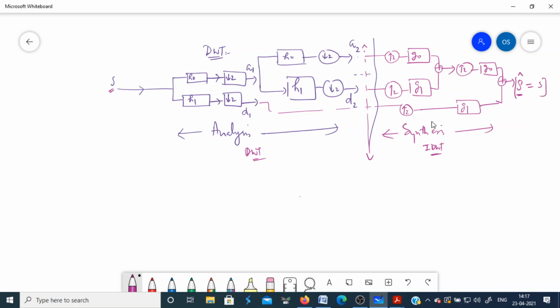But the main part is that, once you decompose the signal into different components, details and approximations, we modify these coefficients. By modifying these coefficients, you can remove the noise from the signal if it is a noisy signal, or you can compress the signal. This is how signal compression and signal denoising is done using wavelets.